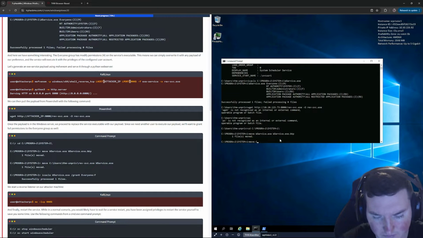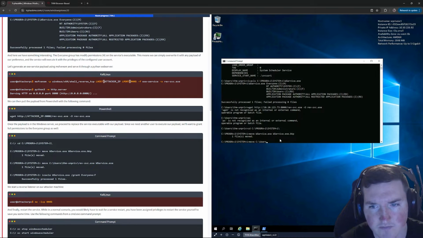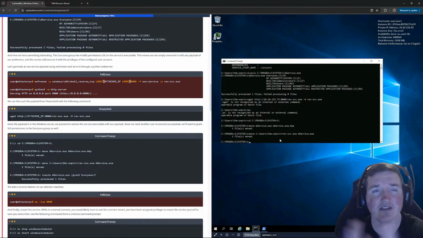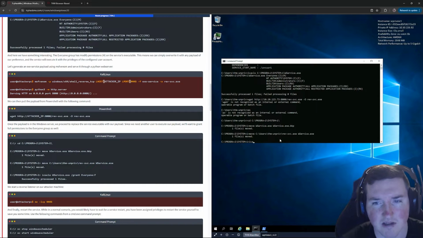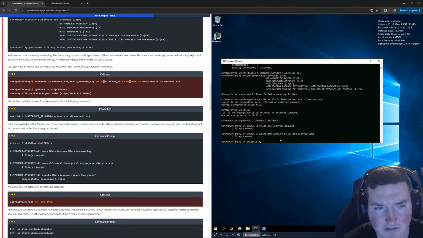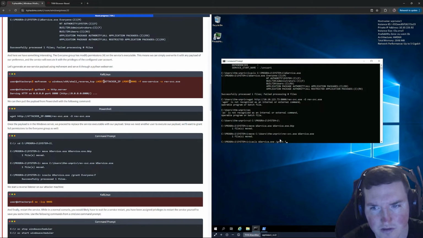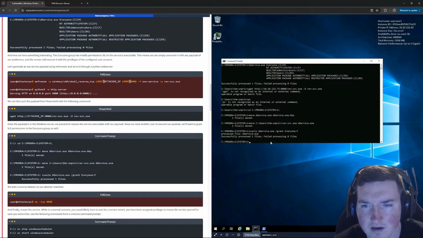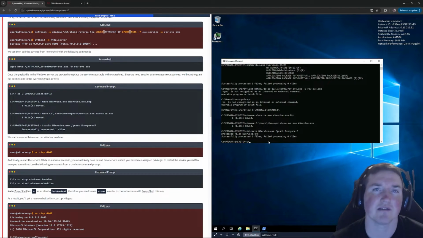So now we're just going to say move our C:\Users\THM-unpriv\reverse service.exe, and we're going to name it W service.exe. As we'll see, it's already in there. Now we just have to make it executable. So we say W service.exe, and we want to grant everyone permissions to do pretty much everything.